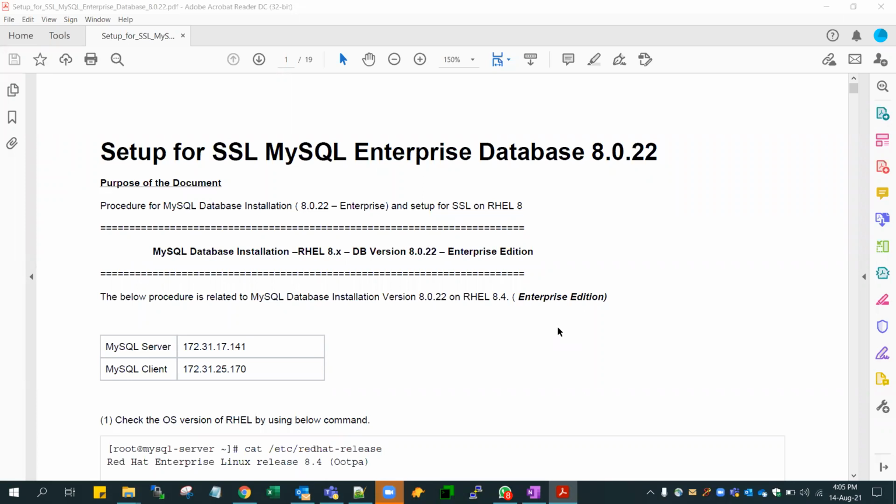Hello friends, today I'm going to explain SSL setup in MySQL Enterprise database, version 8.0.22, which is the latest version. Before explaining this setup, here is what I observed comparing the 5.7 Enterprise MySQL database and the 8.0.x Enterprise version. If you are setting up SSL in previous versions like 5.6 or 5.7, we can generate SSL certificates in an etc customized folder.